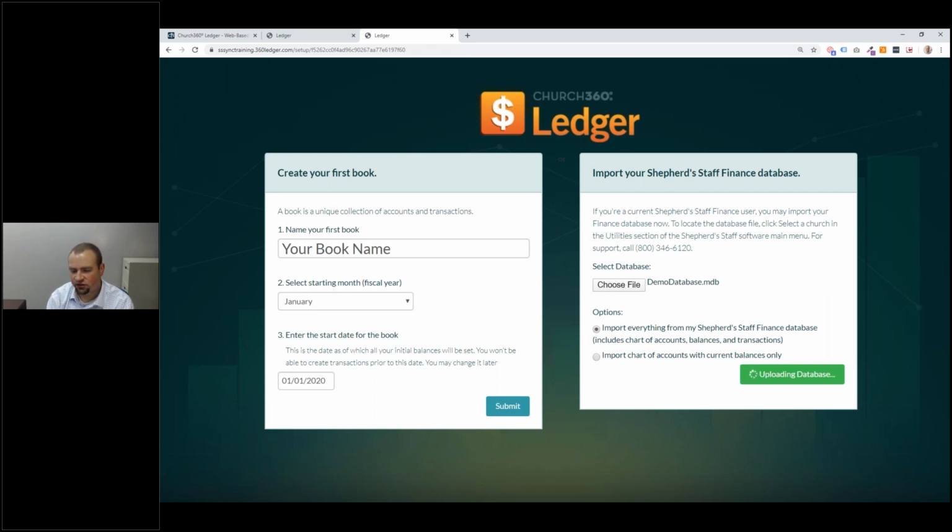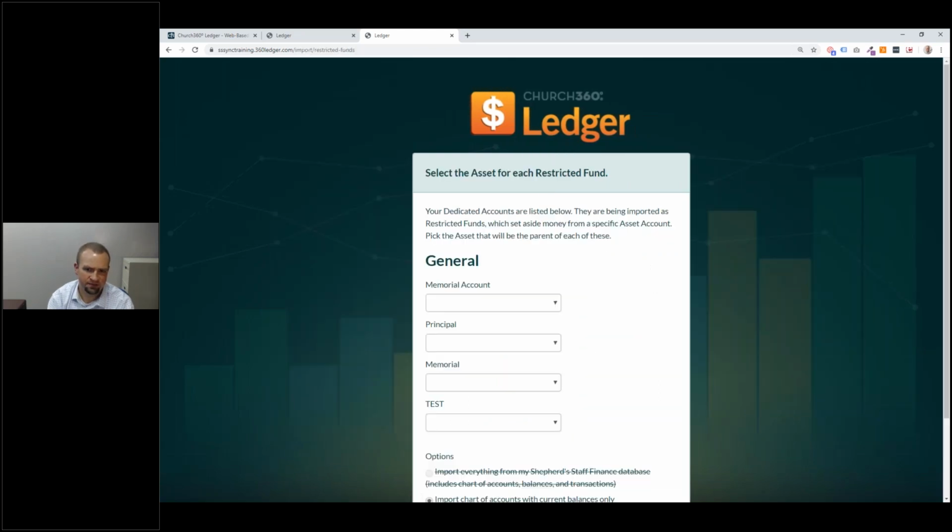You see, in Shepherd Staff, dedicated accounts were a fifth type of account, and they didn't work exactly the same as assets. So we need to reverse that and apply them as assets. But it's hard to do that without knowing where you want each thing to go. So when we bring it in here, it asks you that.